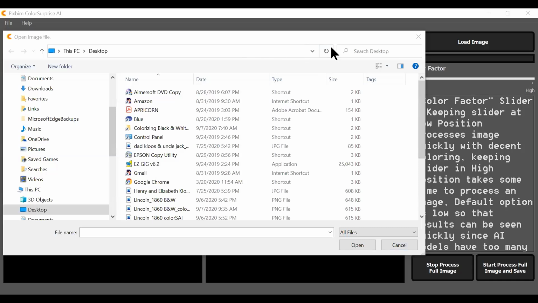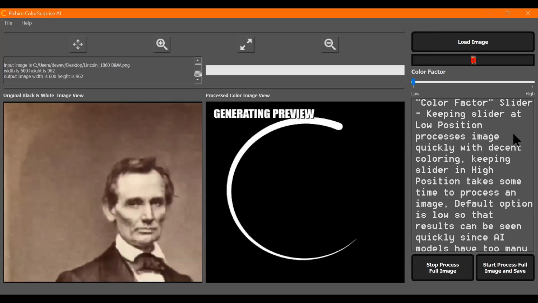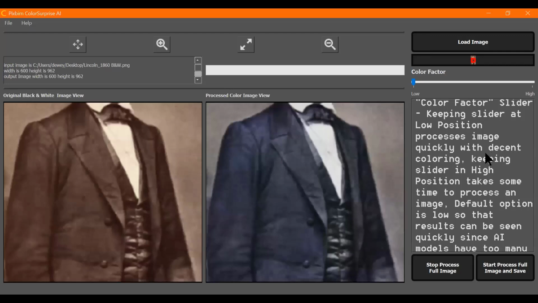And so anyway, I picked this photo, Lincoln in 1860. When you load an image, it immediately shows a preview. You don't usually get to see the whole picture, only part of it. So what you have to do is go down to the right-hand corner and start the process and save the image. I might mention before I do that, there is a slider for color factor from one side to the other, but I've experimented with it and it seems like the low setting does the best most of the time. So I'm going to just leave it there.